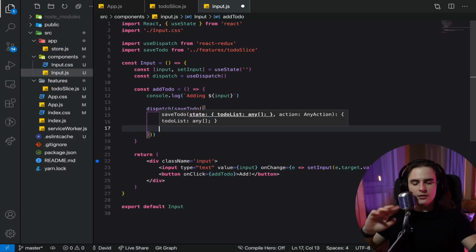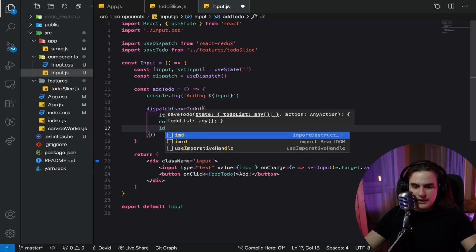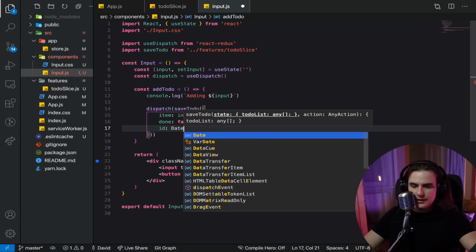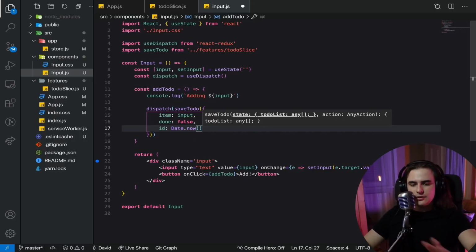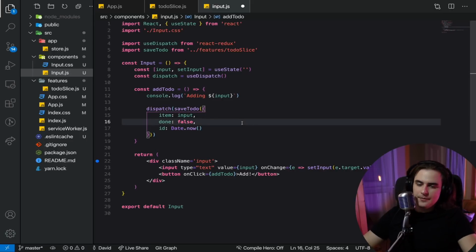So once we interact with the done check mark, we actually know which one to mark done. So we're just going to give it an ID, and I think the easiest one is to say Date.now. That is going to be unique. Time always passes. So that's pretty much it.